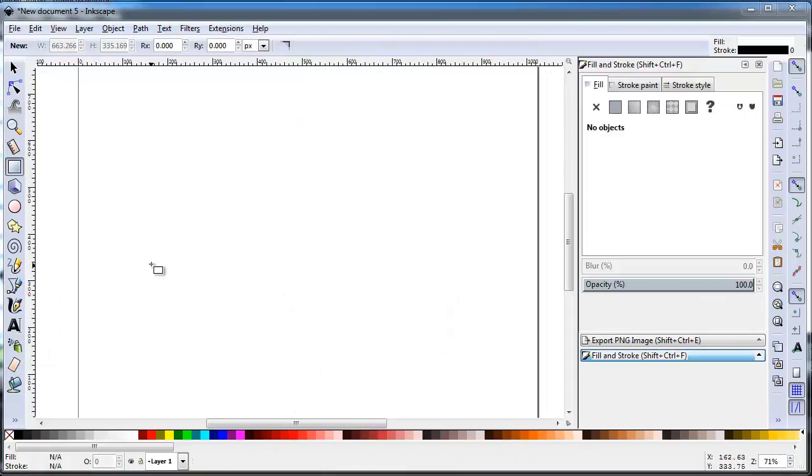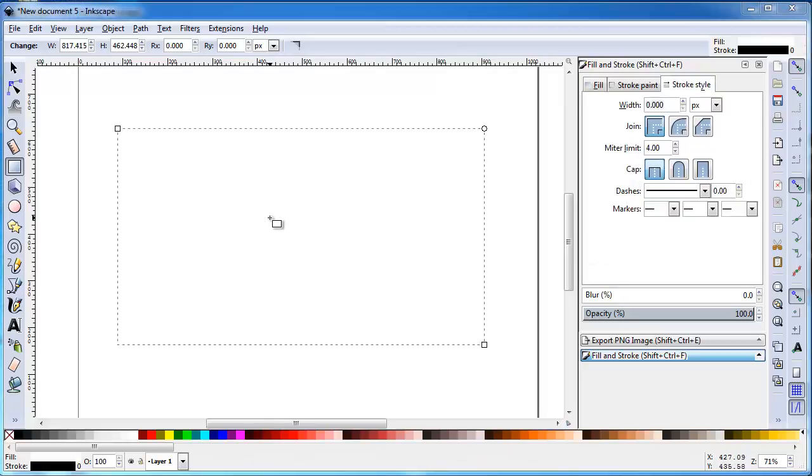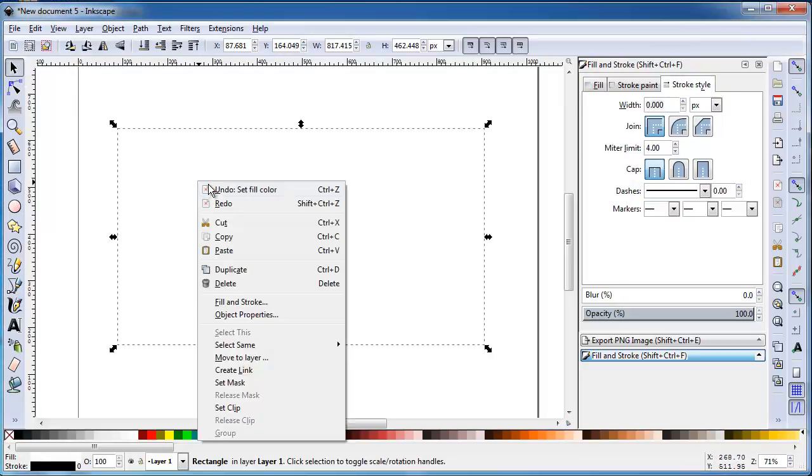Let's start out by looking at the rectangle tool. Select the tool, then click and drag your mouse to create the outlines of your shape. Here you just see the outline. Now you want to colorize it. With the box selected, you right-click and select Fill and Stroke.